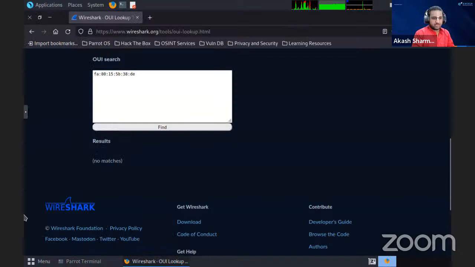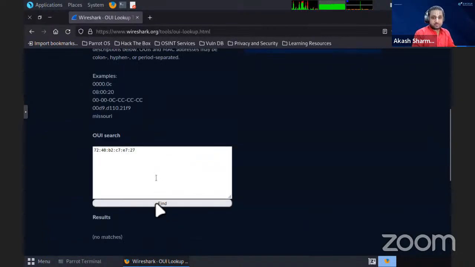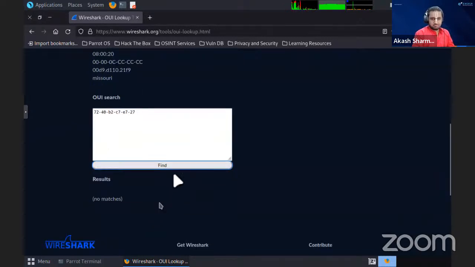If I'm correct, these are my other Linux machines. So I am actually using all of them. I'm using maybe spoofed MAC addresses here. So that is the reason maybe they are not able to detect. Okay, it's still not showing up.